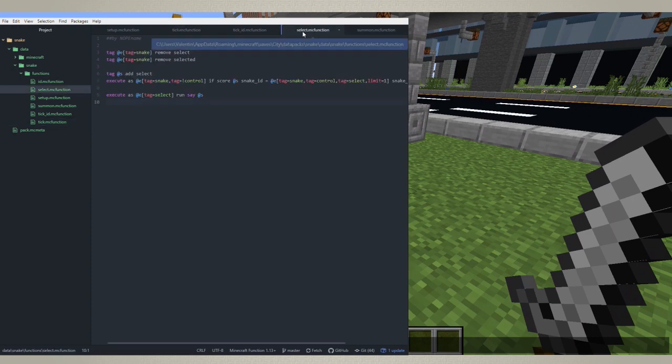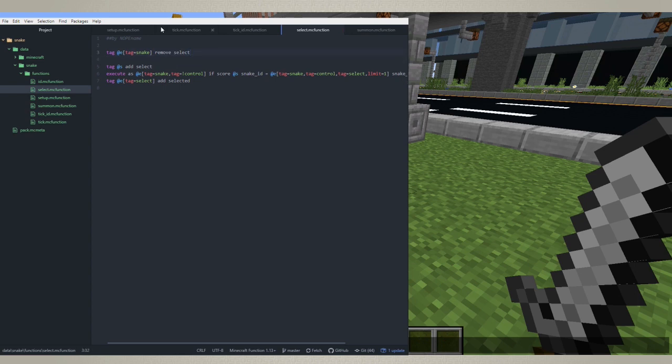Okay, let's go back to the select function. We can remove that and, yeah, tag add e, tag equals select, add selected, and we actually have to move that part. Here we will remove all the tag select from all entities, and we will give the tag select to all entities that belong to one snake.